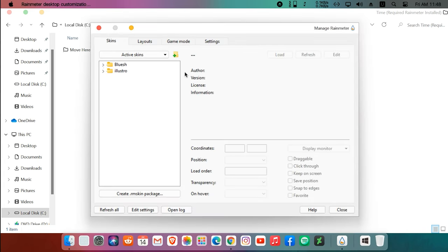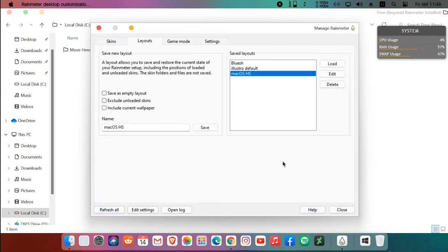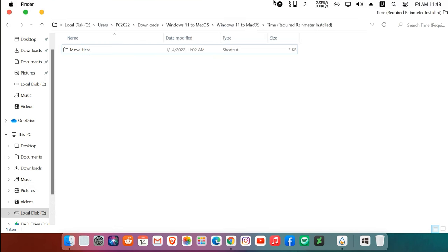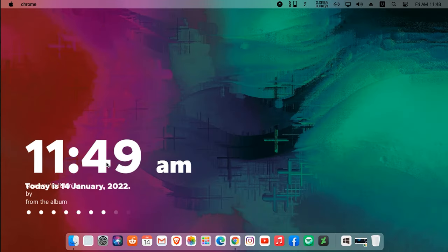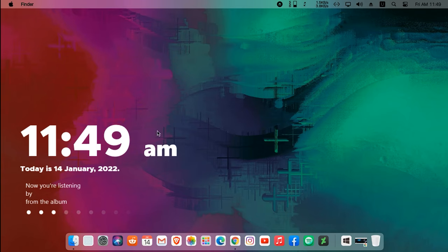Open the Layouts tab. Click Refresh All. Select macOS and click Load. After that, the clock will appear on the screen. You can move the widget around the screen and change its size by using the mouse wheel.